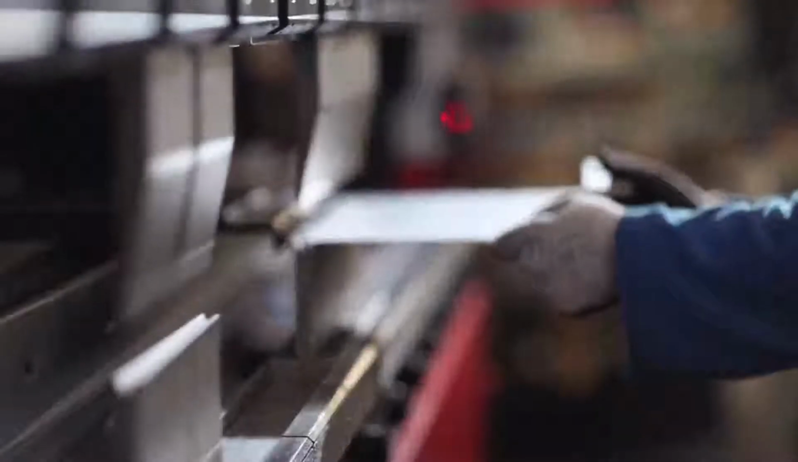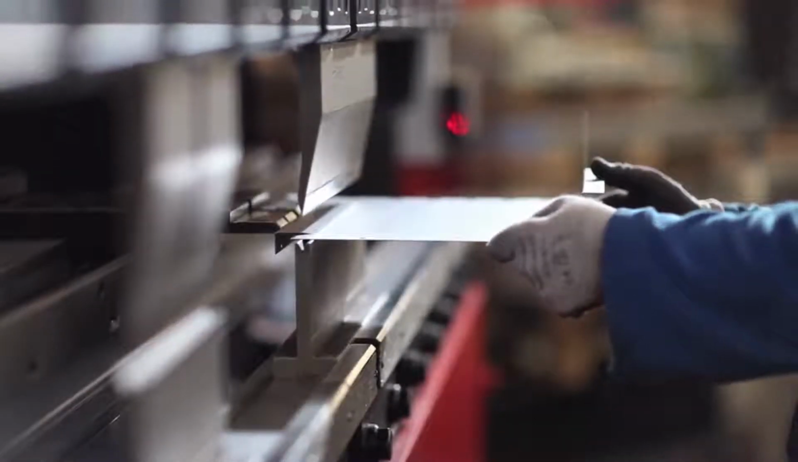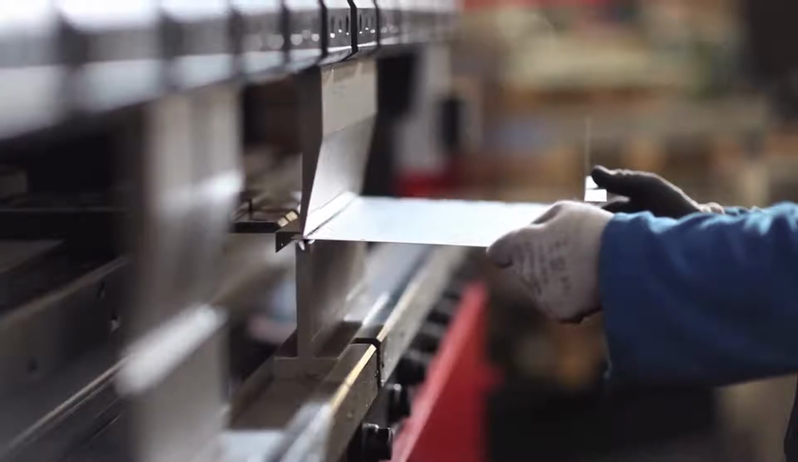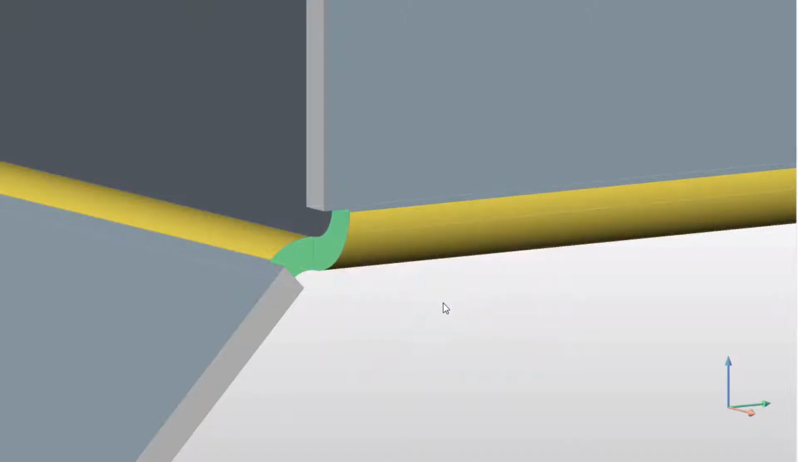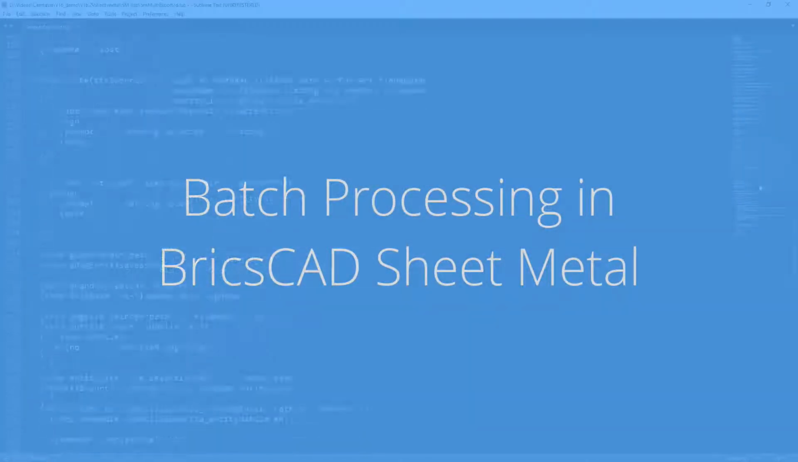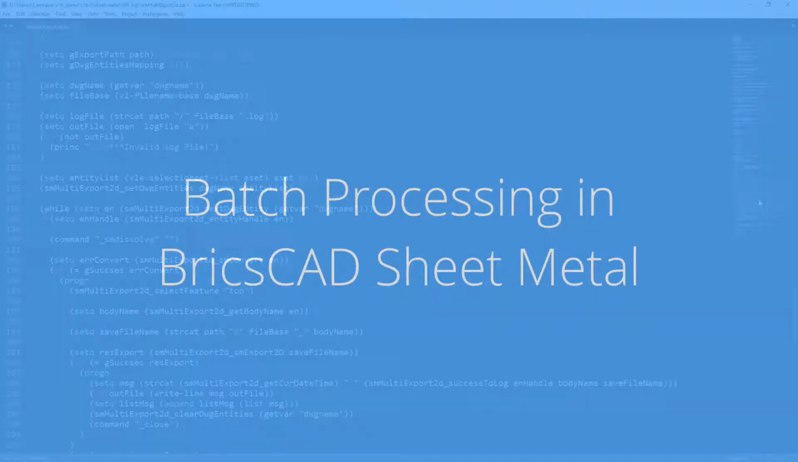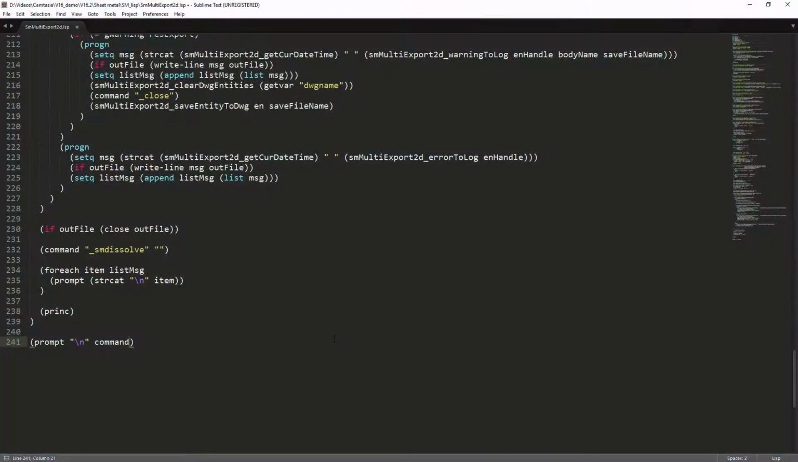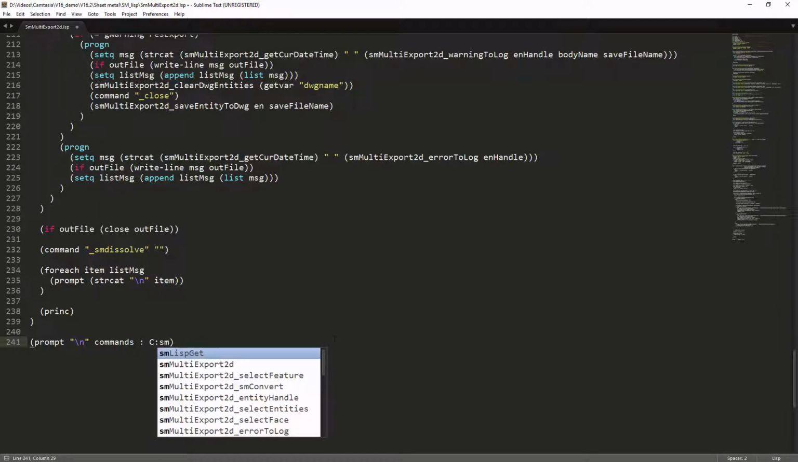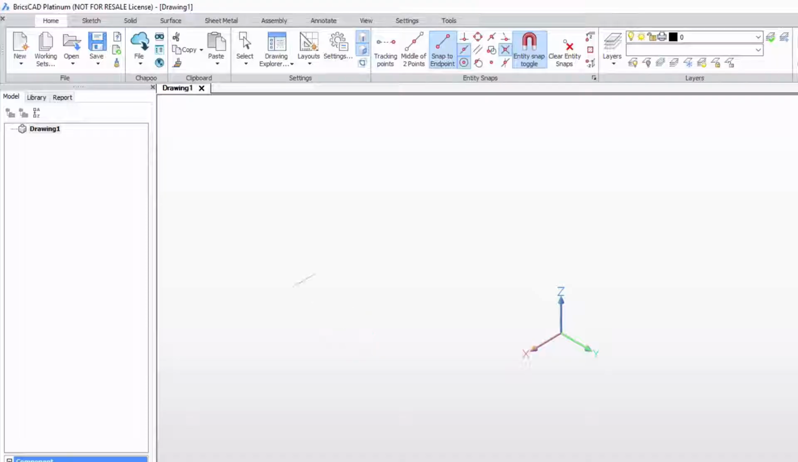BricsCAD Sheet Metal allows you to create sheet metal parts using the most intuitive 3D direct modeling techniques. BricsCAD provides a LISP API for sheet metal processing to increase your productivity. You can write very powerful scripts, which save you a lot of manual processing work. In this example, we've made a LISP script to automatically unfold sheet metal parts.